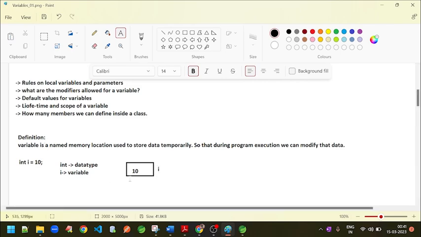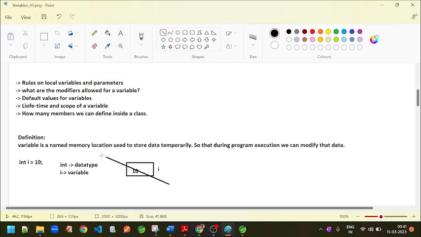So what is a variable? A variable is a named memory location, which is used to store data temporarily. This 10 is stored temporarily up to when the JVM is running. Once the JVM is stopped, this 10 will be destroyed. So it's a temporary location, and as this location has a name, it is called a named memory location. Don't just memorize the definition, just understand it.